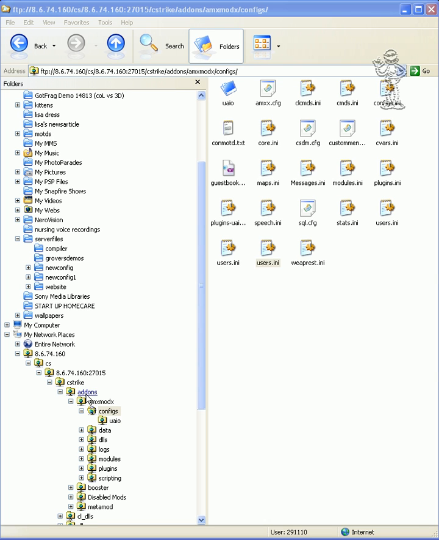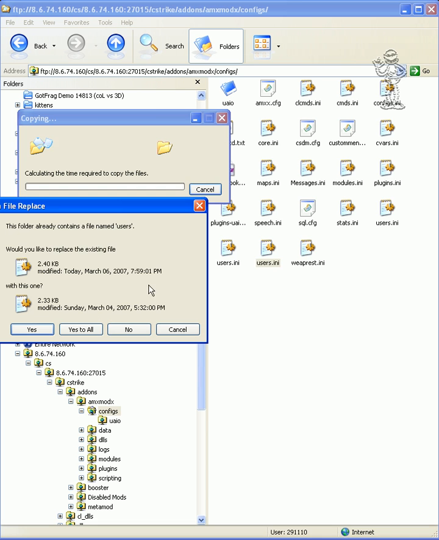Add yourself as admin. It's very simple. Just open your FTP up, go down to amxmod, go to configs, find the folder, look for your users.ini, bring it over. I've already made a file called server files. Just drop it right in there.